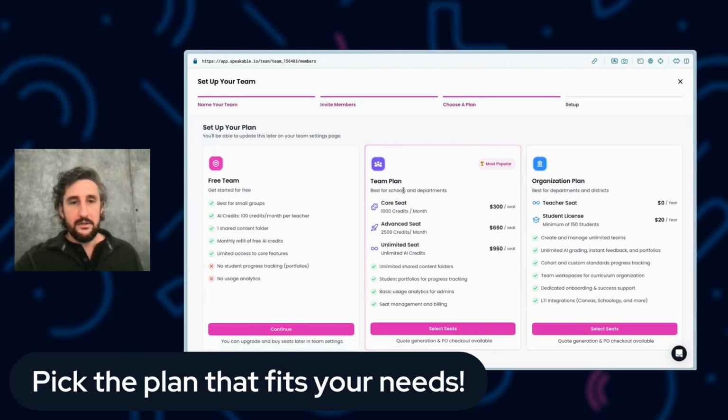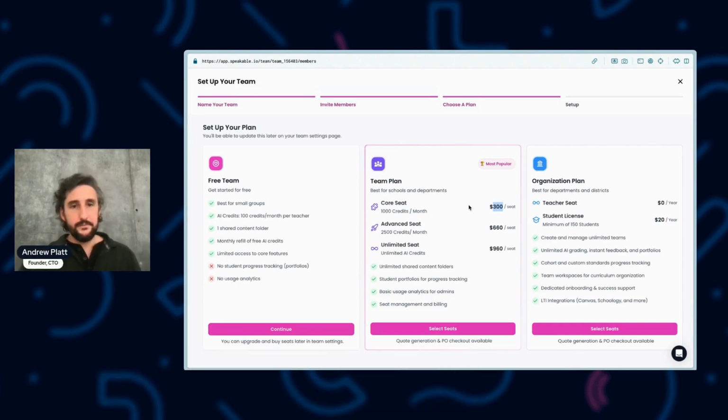So let's talk about the primary differences between the team and the organization plan. The team plan is really meant for departments or small schools that have a particular budget this year and need to work within those constraints. Obviously, the team plan is great. There's a lot to it, right? We have the core seat, which is 1,000 credits per month. Again, the free plan is just 10 credits per month. And this is $300 per year, so it comes out to approximately $25 per month.